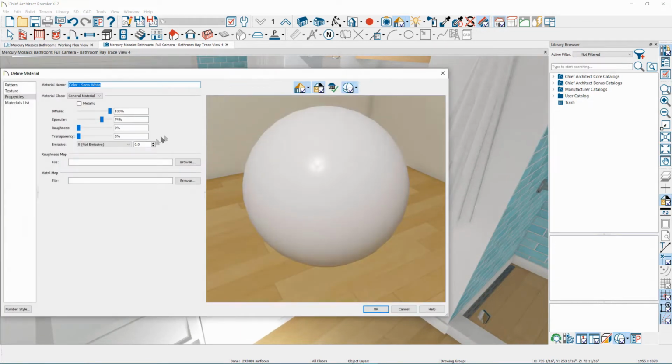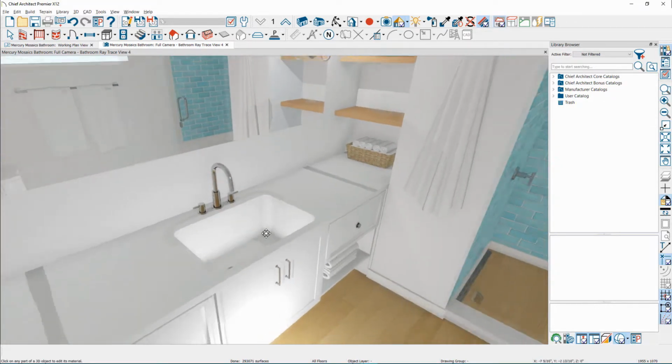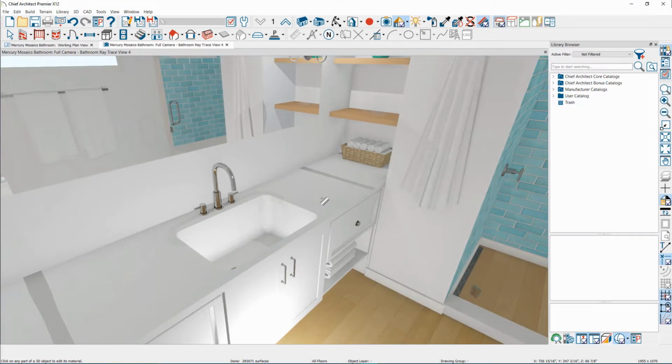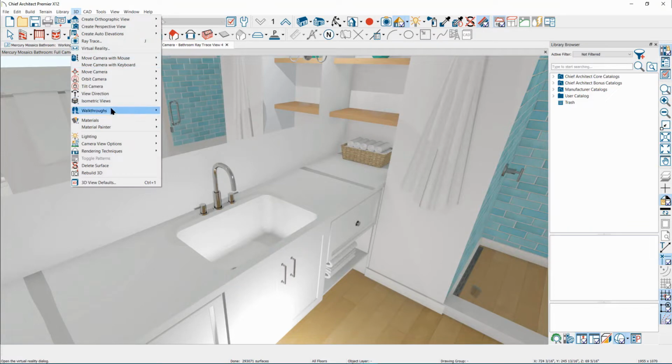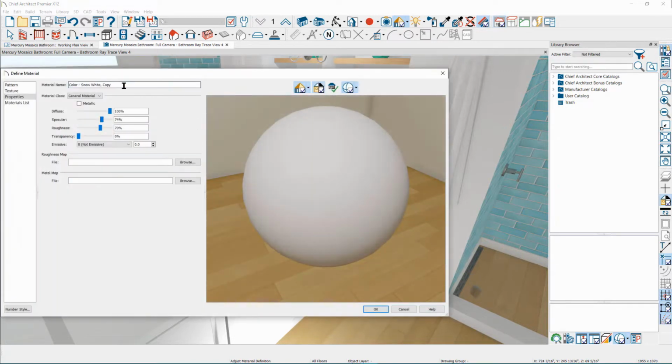So let's open that back up. We're going to change it all back to 70. So that's all back to being 70% roughness. We need to now make a copy of this material, and we can do that a couple ways. We can go up here to 3D, drop down to materials, and go to plan materials. These are all the materials currently being used in this plan. So if I wanted to go down to color Snow White, I can then copy it. That makes a new version of it, and we're going to delete copy and just say shiny.